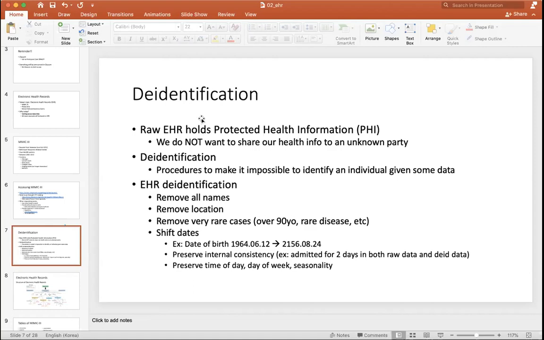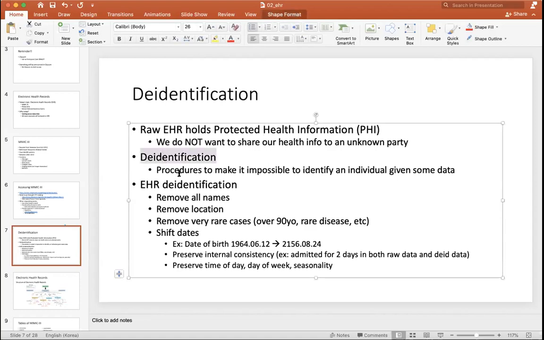Basically, what we want is to open source electronic health records while protecting a certain level of privacy. So that's where de-identification comes in. It's a procedure to make it impossible to identify an individual given some data. In order to prevent someone from identifying whether a certain person is included in the EHR database, obviously they want to remove all names, because hospitals do possess your names, but when they release or open source data sets, they have to remove all names, remove locations, and remove very rare cases.